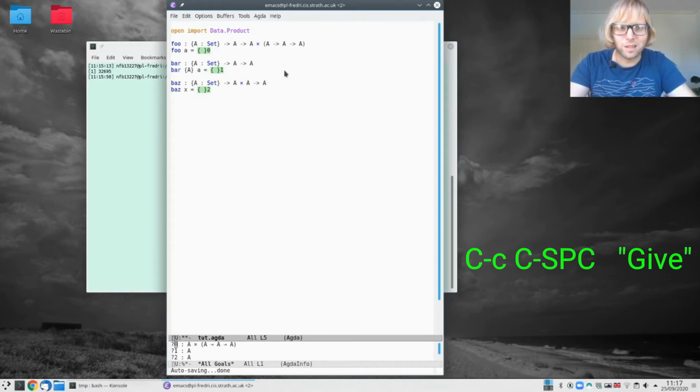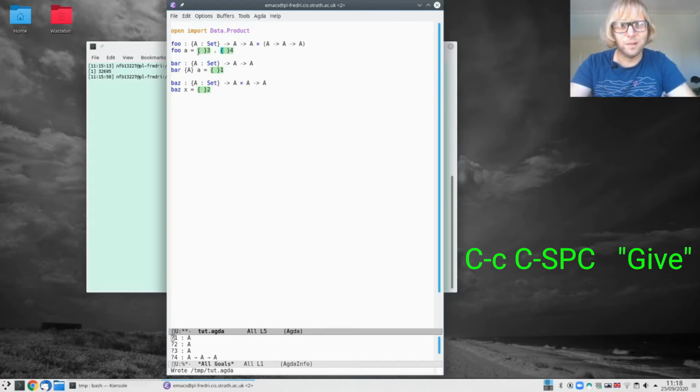So here, for example, I can see that my goal is to give something of a product type. So I know that this is going to be something, comma, something. Something in the first component, something in the second component. And I put question marks where I don't know what to put in yet. So there's two question marks because it's going to be something in the first component and something in the second component. And then I give that Control C, Control space, and my goal has turned from one goal into two sub-goals that I know how to fill in.